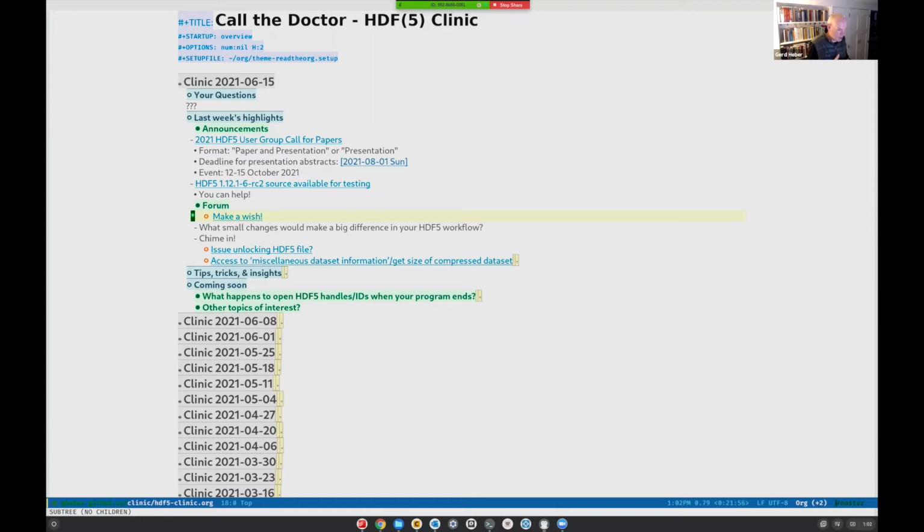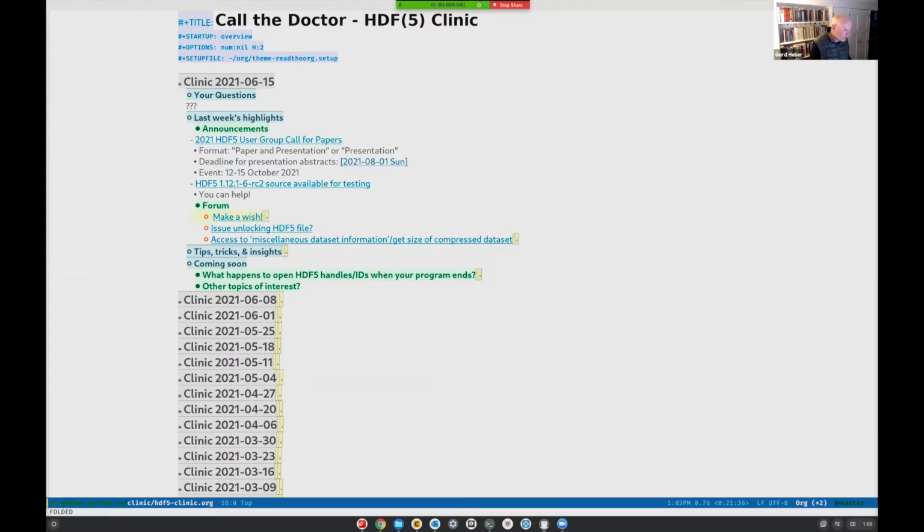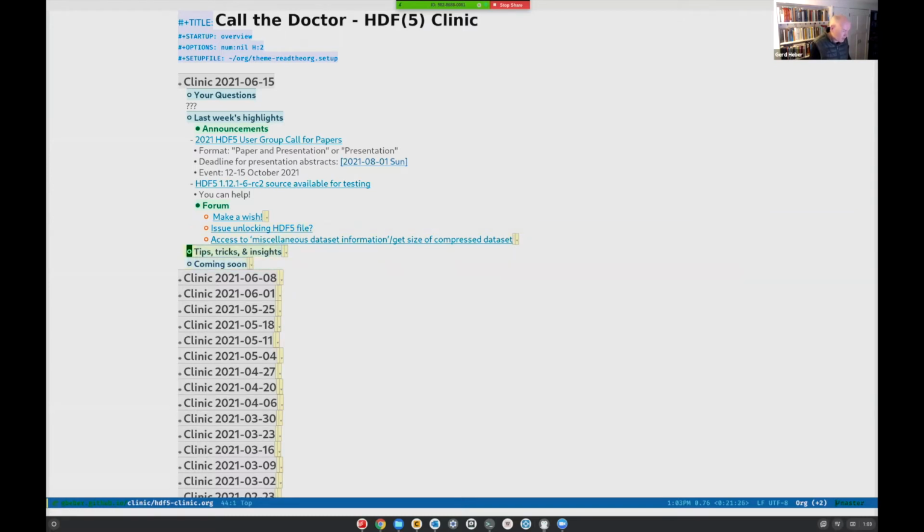We want to collect them and then discuss them at this HDF users group event, and then see what we can do about it. I encourage you to look at the issues that are there already, but then also contribute your own should you have one. There's another interesting thread going on regarding file locking, and that's actually the topic of our tips and tricks and insights. So we'll come back to that in a moment.